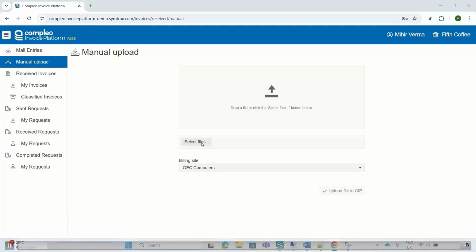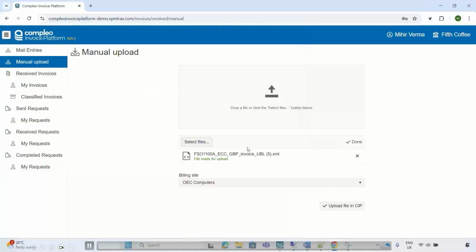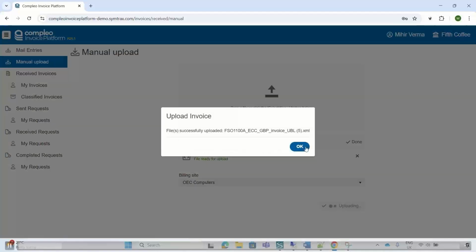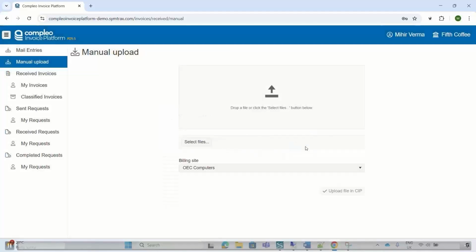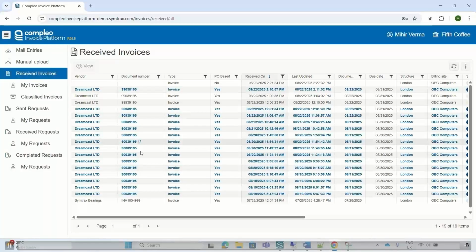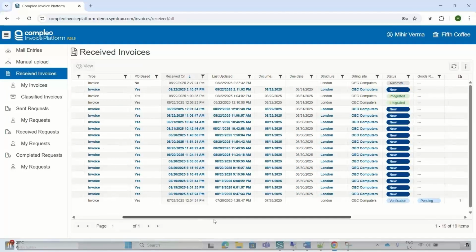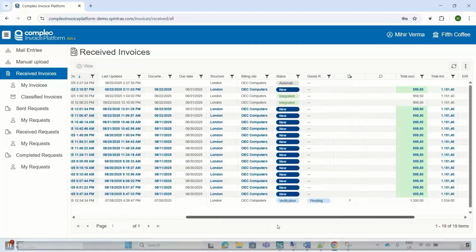So now let me go back to the Complete Invoice platform module and then upload the file onto the platform. Uploading is just one example. In practice, invoices can also arrive by email or through a supplier portal, in which case they directly go into the interface. So now, since the invoice is successfully uploaded, I'm going to go in the received invoices section. And here you'll be able to monitor and track all the different invoices that have come from different sources.